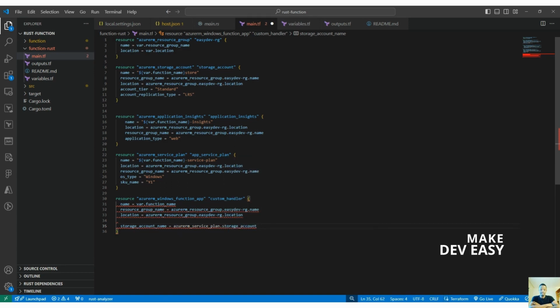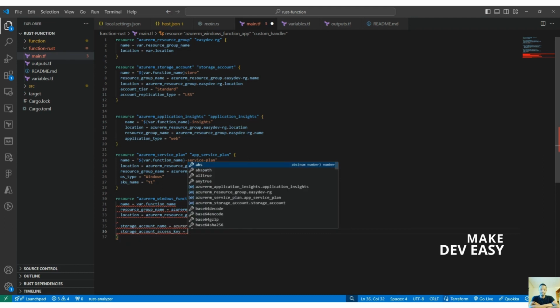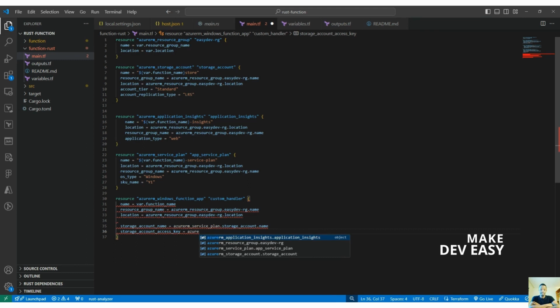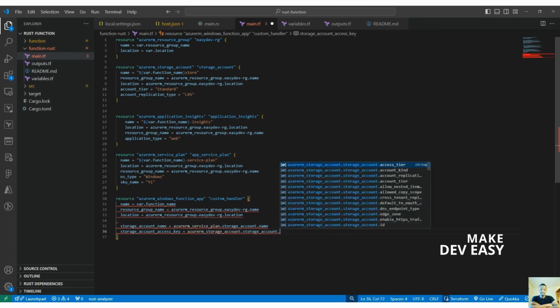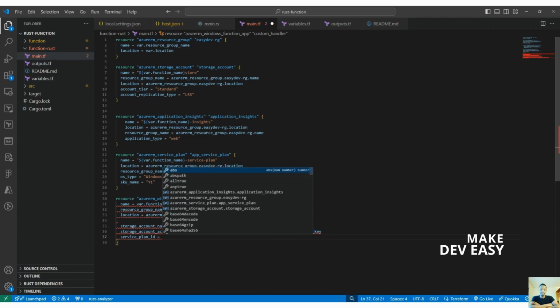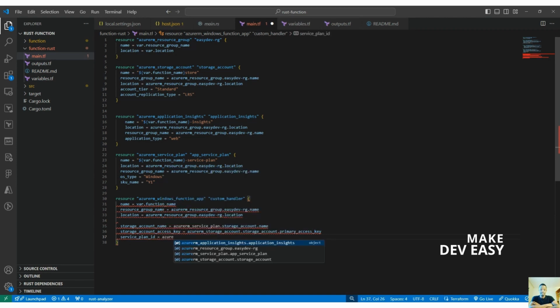Storage account, and then name, and storage account access key, because of course our function needs to have permissions to access the storage accounts that we created over there. And here we'll provide the primary access key and service plan ID. This will come from our service plan, and we provide the ID.